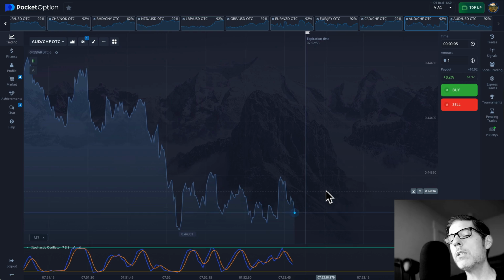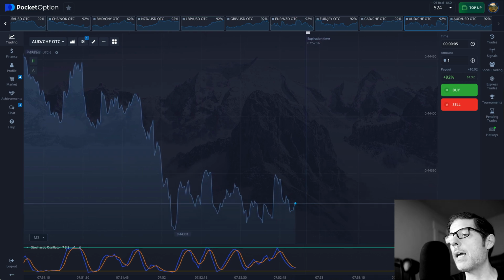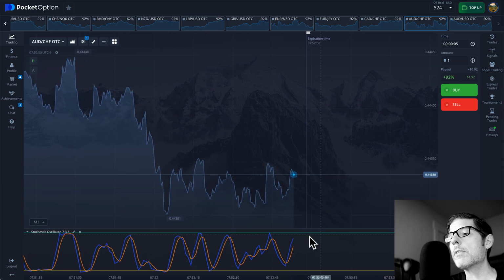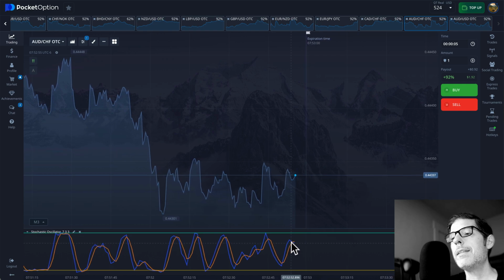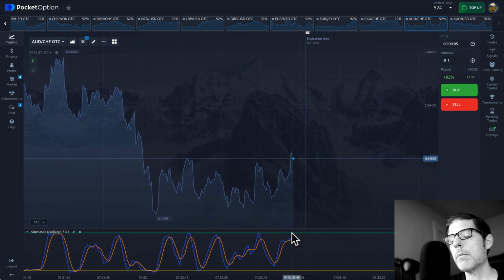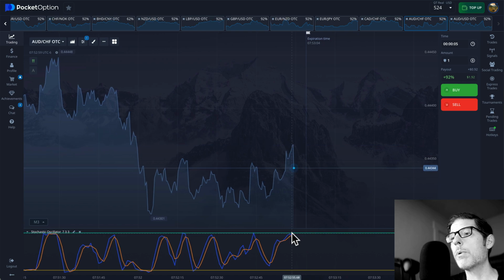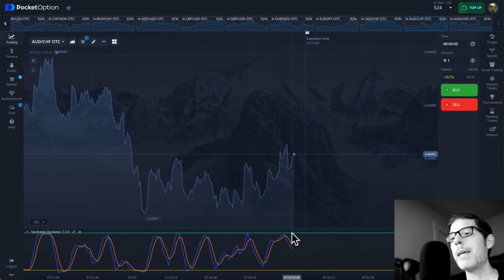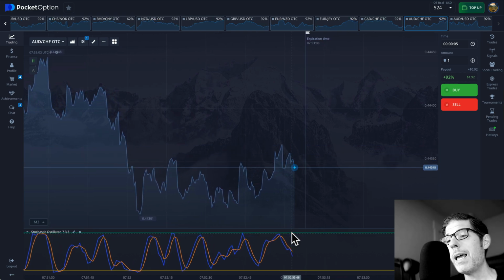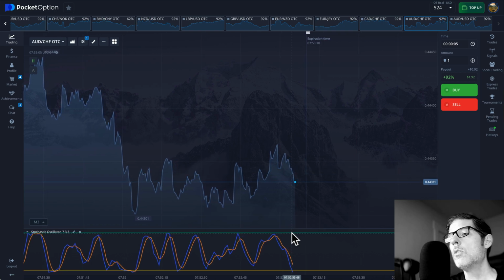And so what we can do in this case is look down here at the stochastic oscillator and wait for the price to touch the top 95% mark on the oscillator before we think about entering a trade. And then catch the reversal as soon as that happens. So that's the goal here.